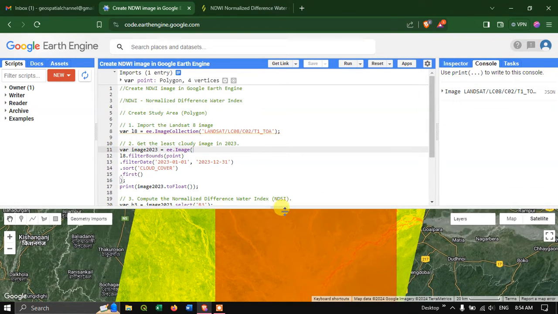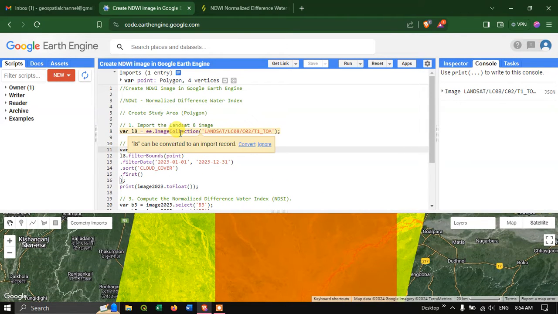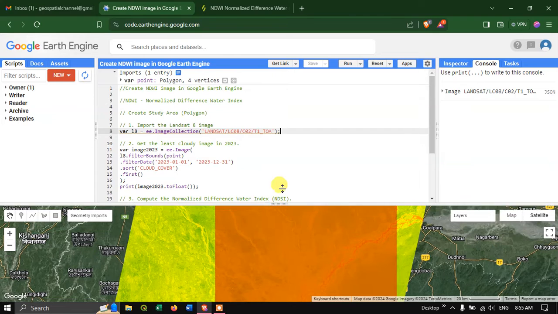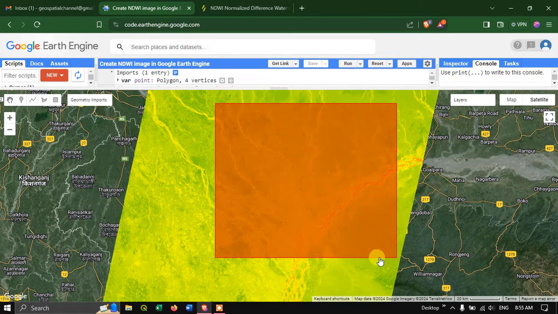Once you have done that, we're going to import our Landsat 8 image into Earth Engine. For that, we define a variable called L8 equals ee.ImageCollection, Landsat LC08 collection 2 Tier 1 top of the atmosphere. And to get the least cloud contaminated image, we define a variable called image2023 equals ee.Image, and L8.filterBounds(point). The point here refers to our study area polygon, which has 4 vertices.